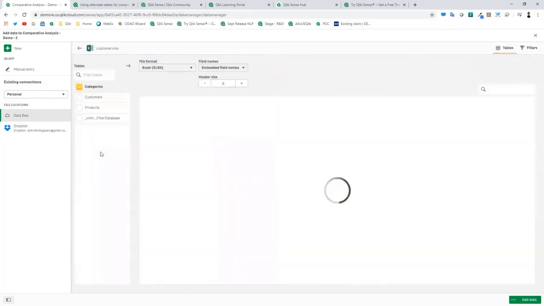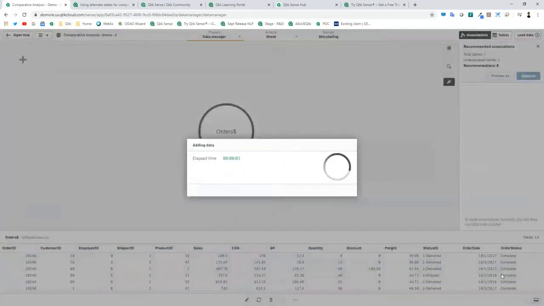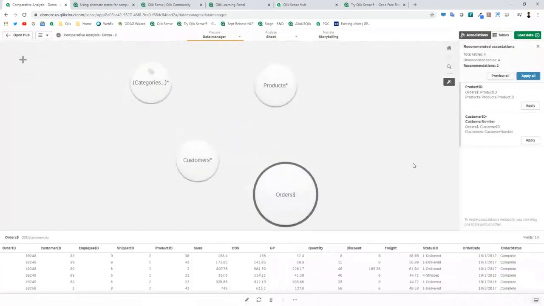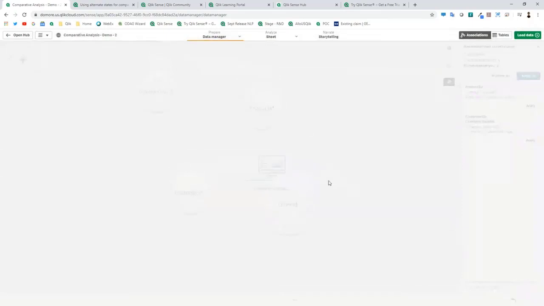And the Customer data file has my customers, my categories, and my products. And I'm going to add those directly into here as well. And we're not going to spend time here on data preparation, but in this case here, let me just clean up one of these.